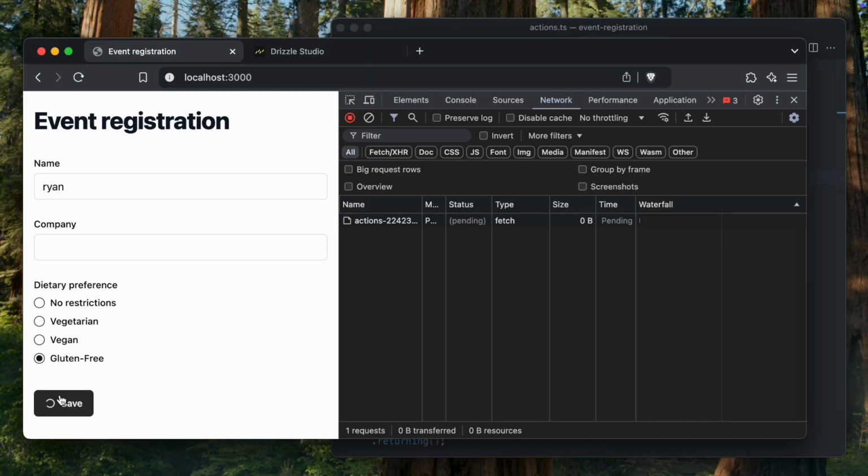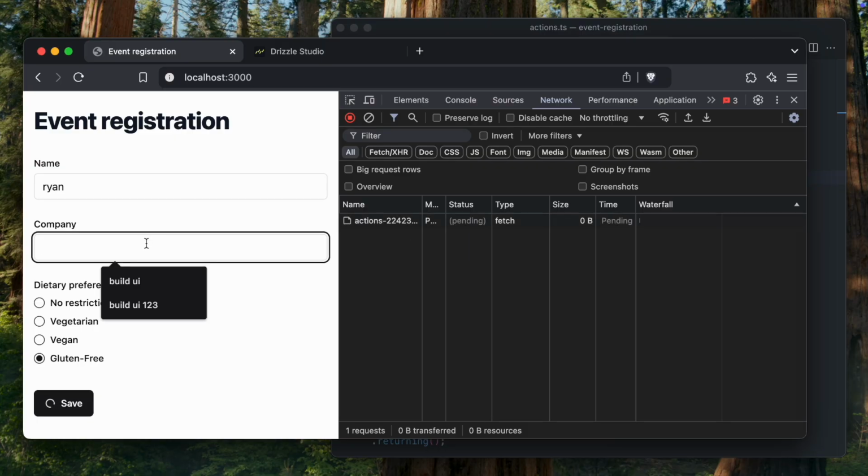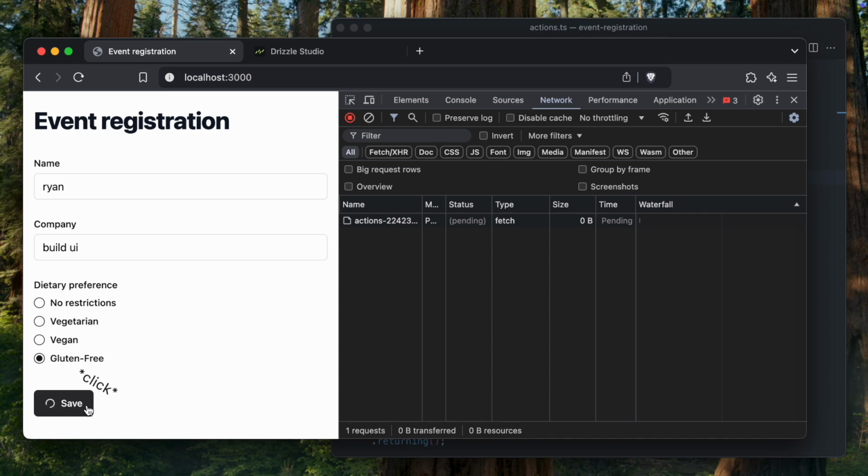I click save, and there's a network request for that create attendee action. We put that delay of 30 seconds, so this is going to take a long time to complete. And while this network request is going out, I realized I didn't put a company name. I'm going to put build UI, and I'm going to click save again. We're going to wait 30 seconds for our create attendee thing to complete.